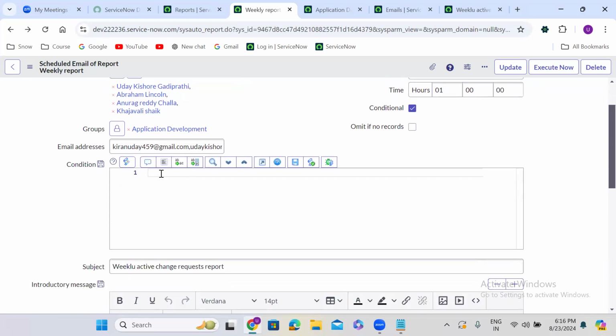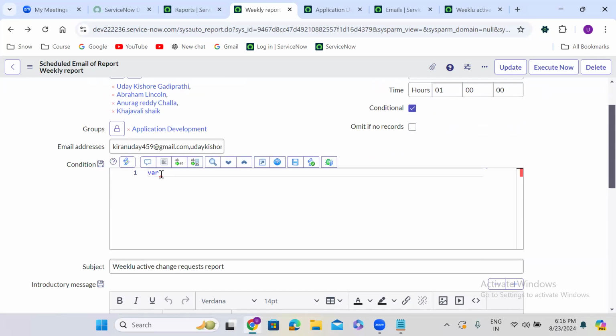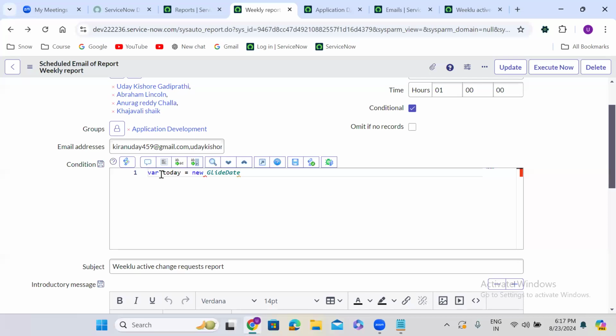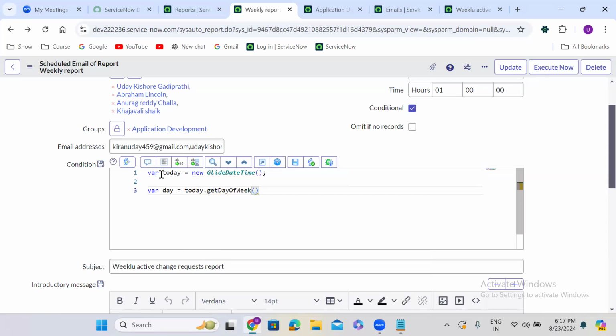Okay. So here I am going to use the GlideDateTime API. Day is equal to new GlideDateTime. Where day is equal to day dot the day of the week. This will give you which day today is. If today is Friday, it will give 5.